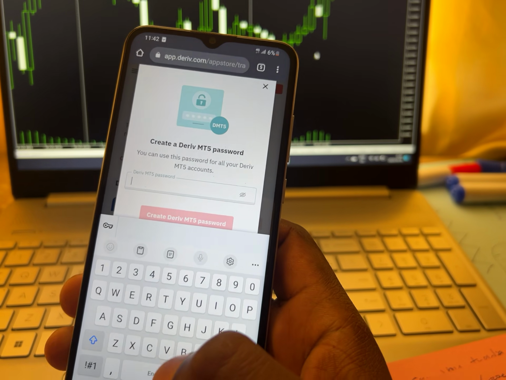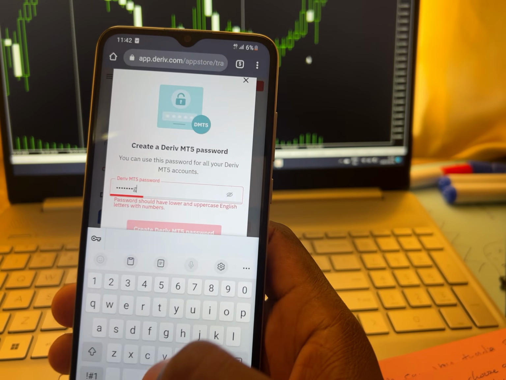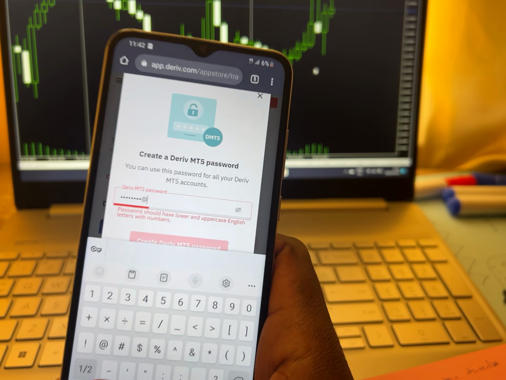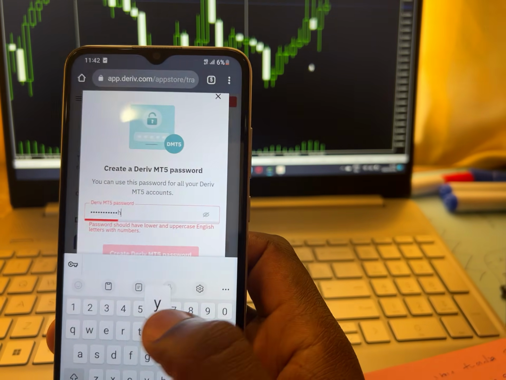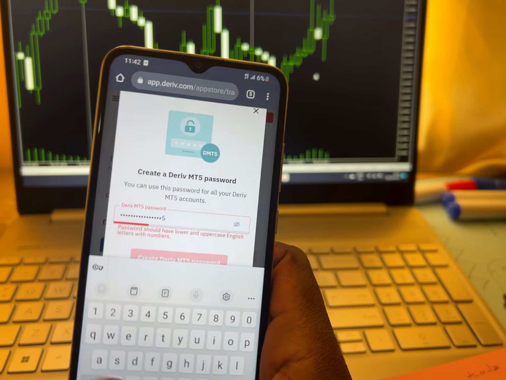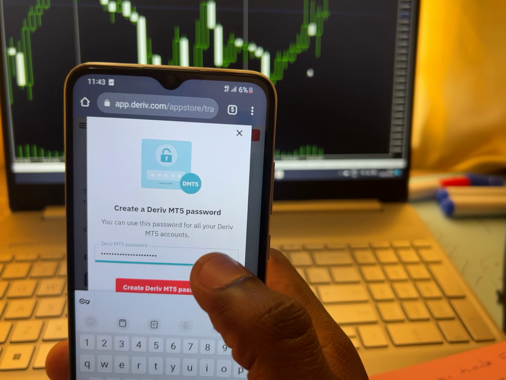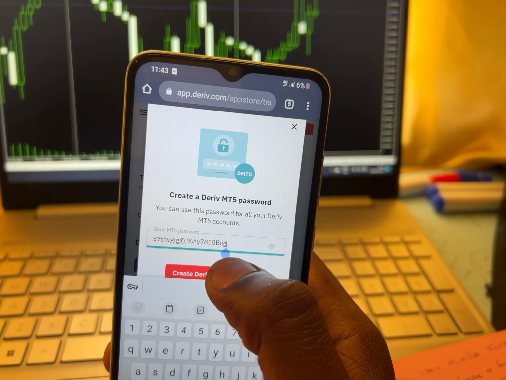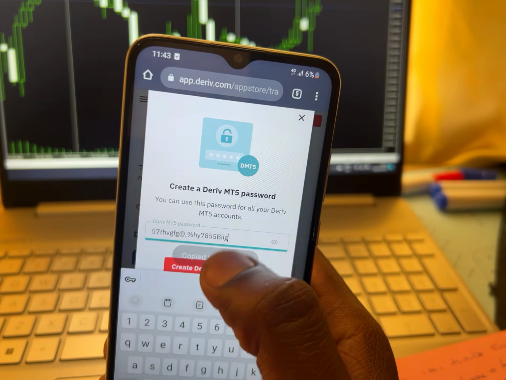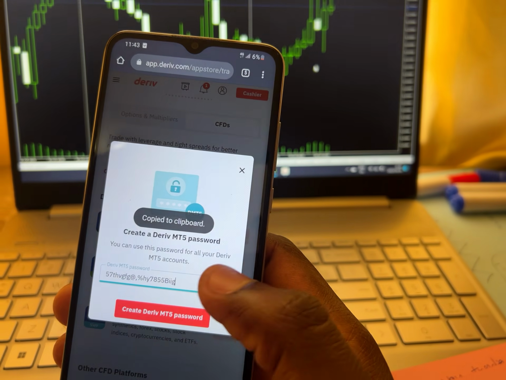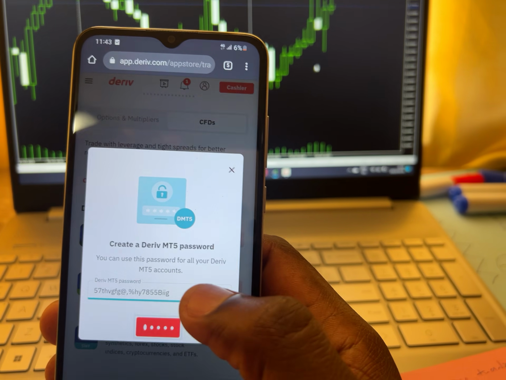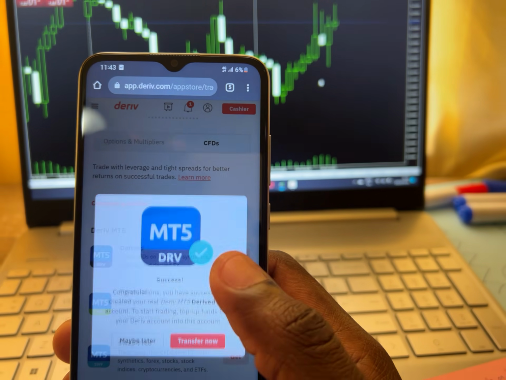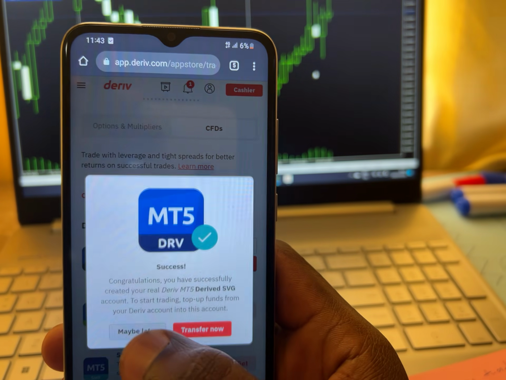And then here, let's add the password. So password, it needs to be correct. You need to put some characters, and also you need to put some numbers and some capital letters just to make the password strong. And then I'm gonna copy this password. This password is the password that you're gonna use on your MT5, once you have the MT5. So I'm just gonna say create. All right, make sure that the password, you will remember it, and then you say maybe later.